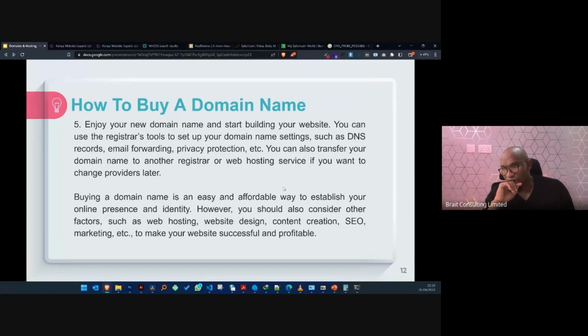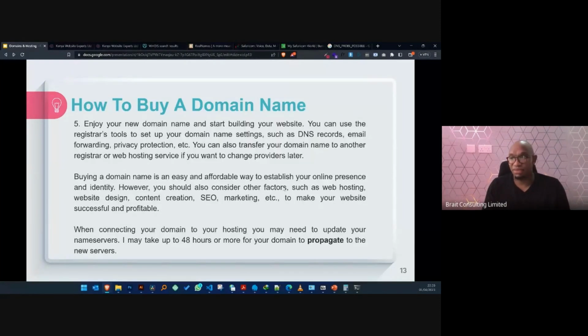So buying a domain is easy and affordable to establish your online presence and identity. However, you should consider other factors such as web hosting, website design, content creation, SEO, marketing, etc. to make your website successful and profitable.